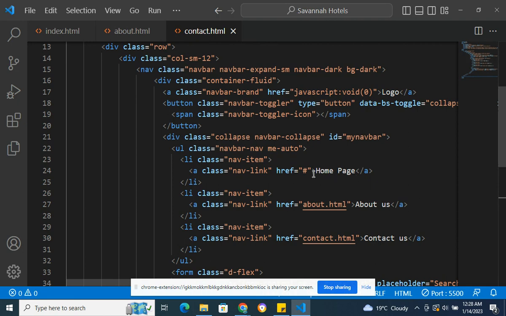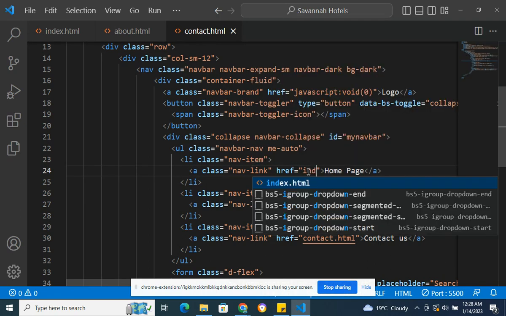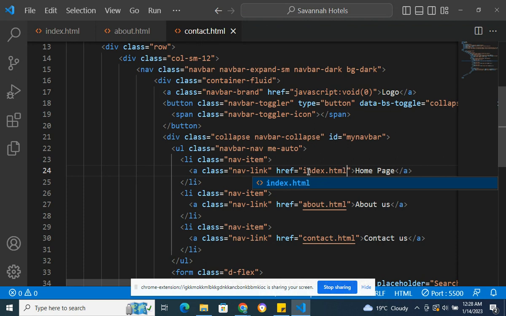When I am in home page, I'll be taken to index.html. When I am in about us, I'll be taken to about.html. But when I am in contact, of course I am already in contact, and when I click contact, I don't need to be taken anywhere because this is where I am.